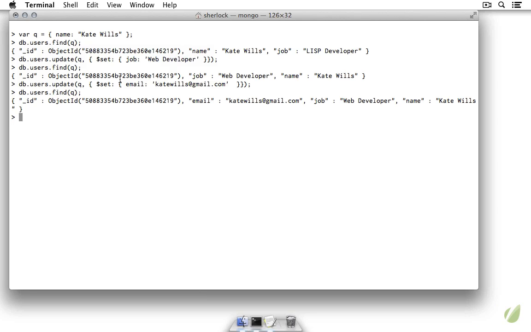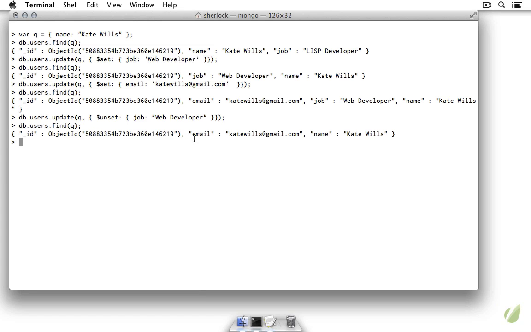Now, we can also get rid of fields this way. Let's say we want to get rid of that job field because none of our other users have a job field. So again, db.users.update, we'll pass it the query object. And then this time we want to say that we want to unset a field. We want to unset the job field, and we do have to give it the value for the job field. So I do have to say that the job is a web developer. If I rerun the query, you can see that we only have email and name, and the job field here has been unset or completely removed from the document.